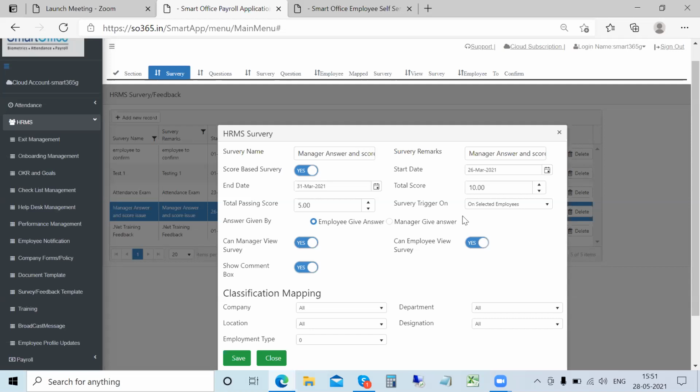The next option is whether the answer will be given by the employee or by the manager. In case of confirmation, obviously the answer has to be given by the manager, and in case of a survey or feedback, it can be both the employee as well as the managers. But the way we are doing it, it would be either the employee or the manager, and every manager is also an employee, so his feedback will also get captured.